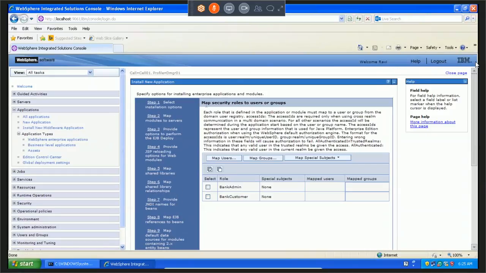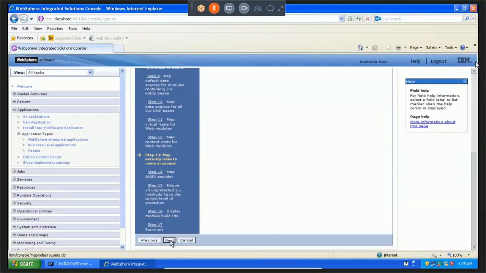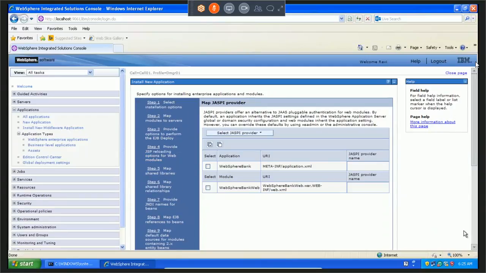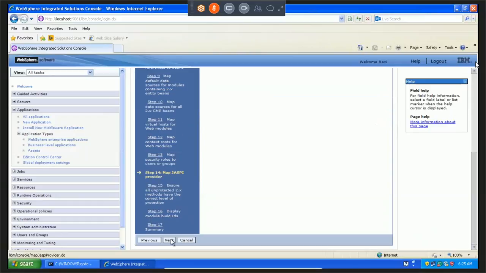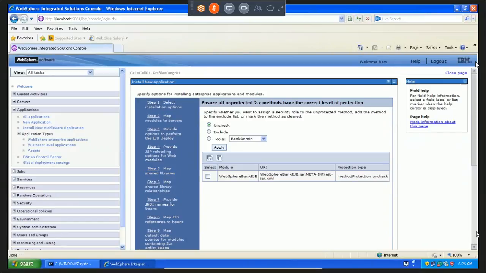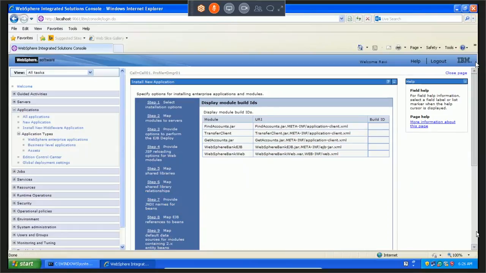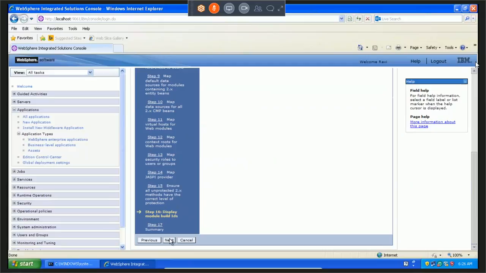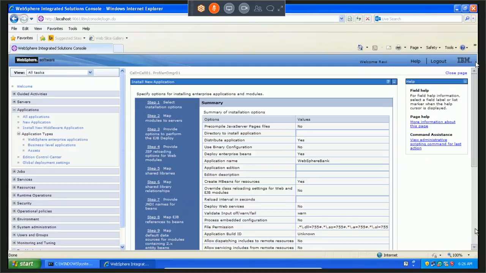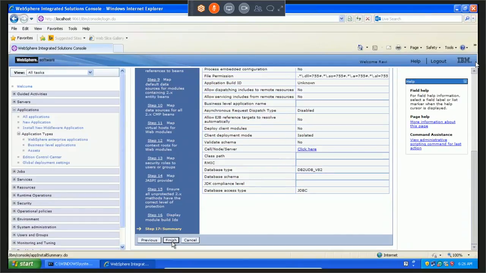So this is related to security. This is called J2EE security or application security. We can provide security rules to our application. This we will come to know when we discuss the security concept. For now, again, next. So almost every option, guys, we just say next, finish. We don't do much. So this is the summary of the deployment. Just finish it up.